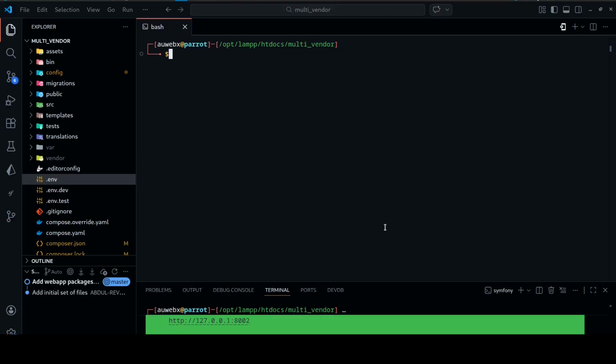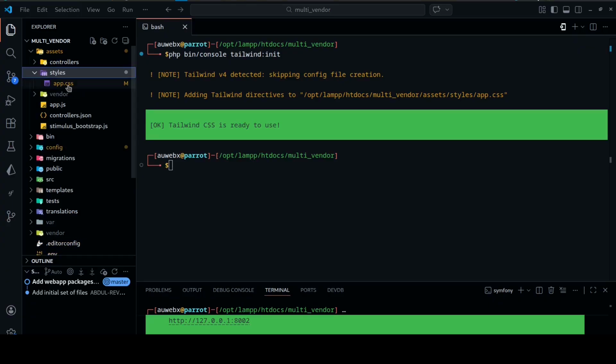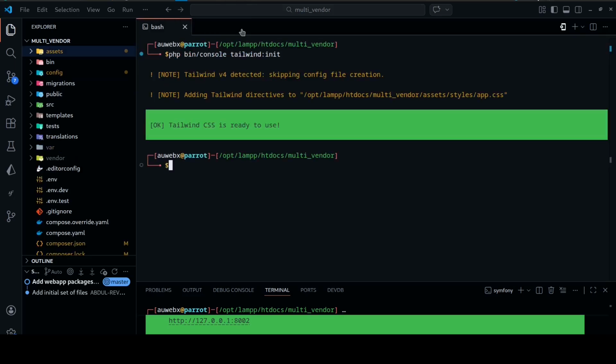Next, we are going to initialize it. So you are going to use php bin/console tailwind:init. This has added the file in your styles folder. So let's check it out. You go to assets, you go to styles, app.css. You can delete the old CSS because we don't need it. We are going to be using Tailwind CSS throughout. So you can close this.